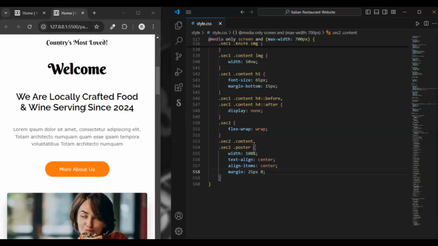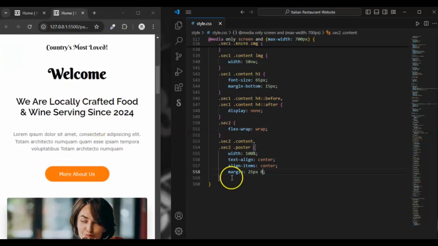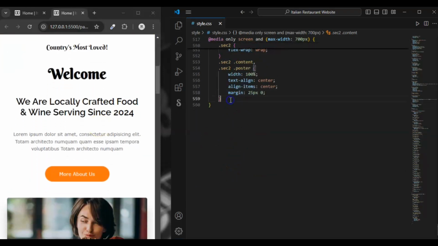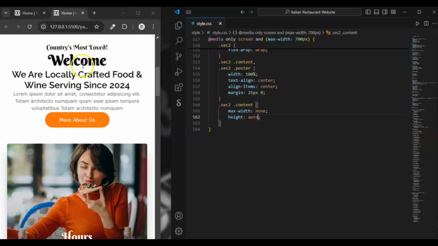So I think we have done with section 2, but let's target section 2 dot content and set the maximum width to none. There will be no maximum width for this content div. Okay, and also set the height to auto. Like in the tablet screen view we set it to 430 pixel, but now it's auto. You can see.